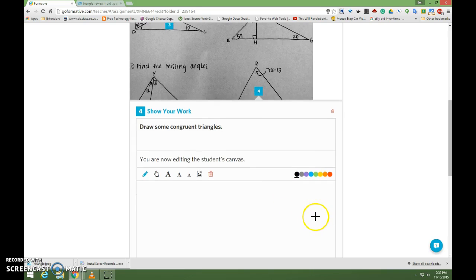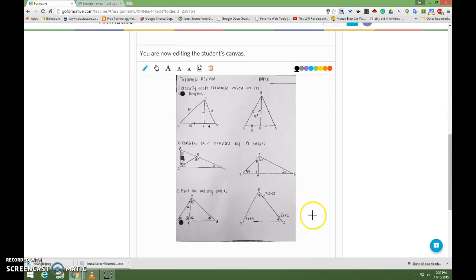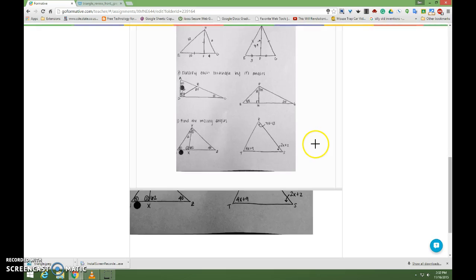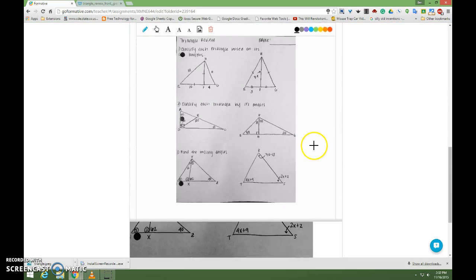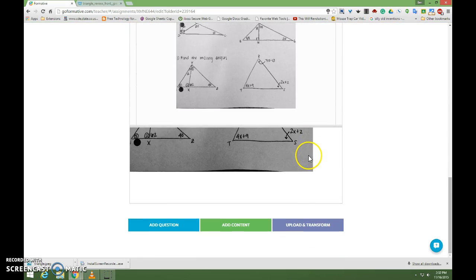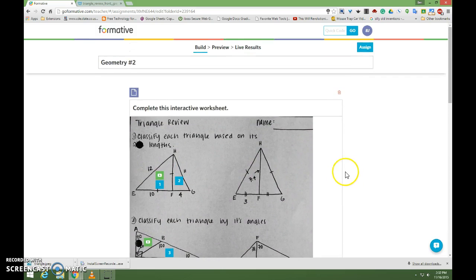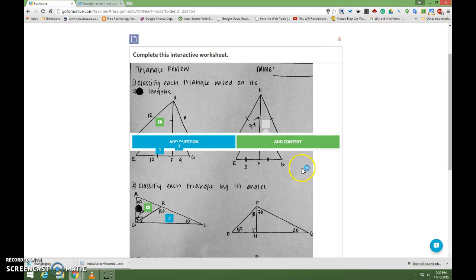And so in this example, students would just go ahead and use their pencil, and I know this isn't a good example, but they would just go ahead and draw some congruent triangles, and they could use these different colors and so on. Alright, so I think I'm done with that one. So I would just continue to add all my questions, and I'll just see if there's anything else that I should show.